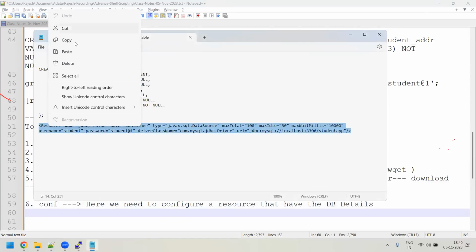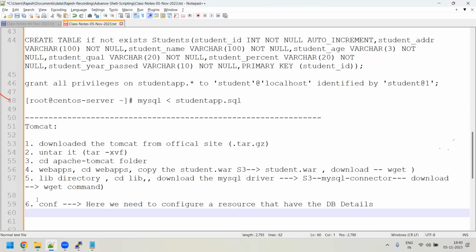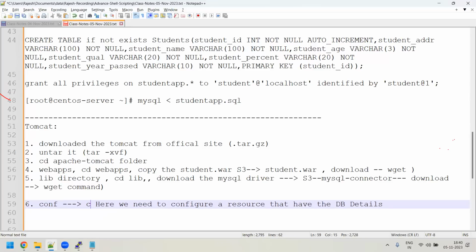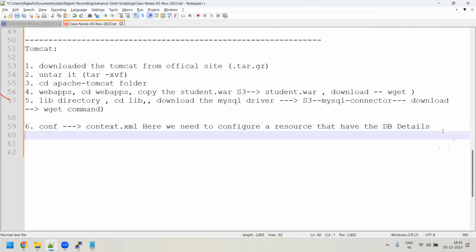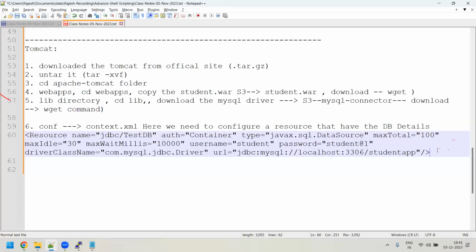Under the conf directory, you have a file by name context.xml. So under this file, we need to append this line. We have to append this line. Is it clear? This is it.